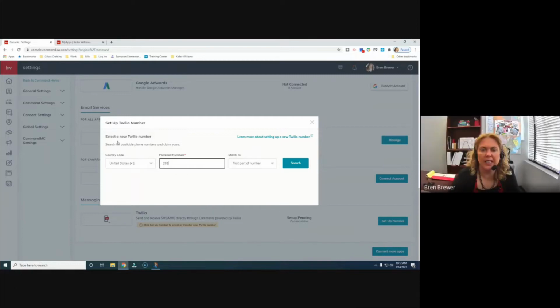So we're going to select a new Twilio number. We're going to search for available phone numbers. And when we click the search button after we type in preferred numbers, it'll pop up some numbers and we can pick. So I'm typing 281 because I prefer a 281 number. If you prefer 832 or 713, you can totally type that in there.